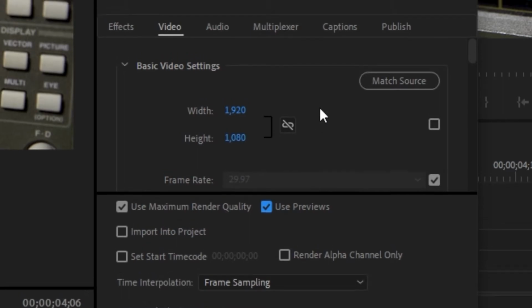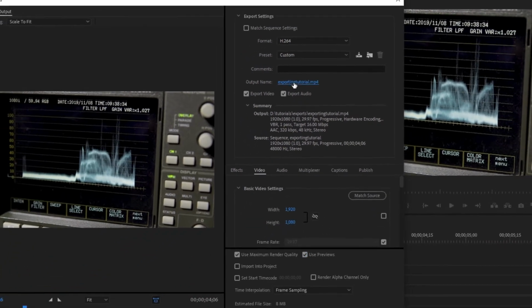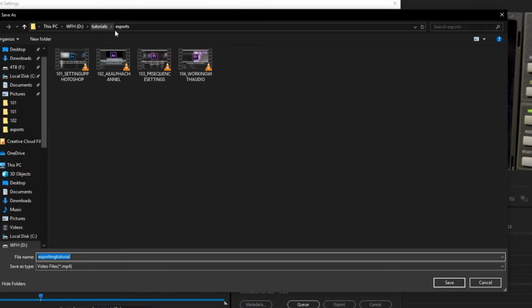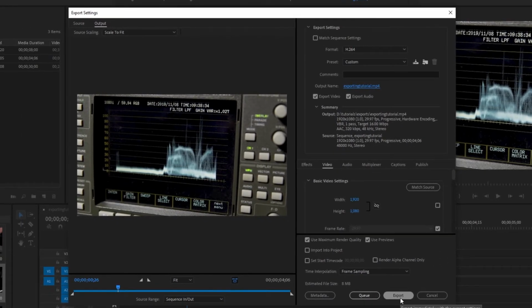So the final step is going to be this output name right here. If you don't change this, it's just going to put it in the same location as your project folder. So you might not want that. Just kind of view this as like a Word document saying file, save as. I want to save it somewhere specific. So I'm going to click output name, and I'm just going to put it in this exports folder right here. Save. And so you see right here in the summary, it's telling you this is where I'm going to save it. And that's it. Then you just hit export.